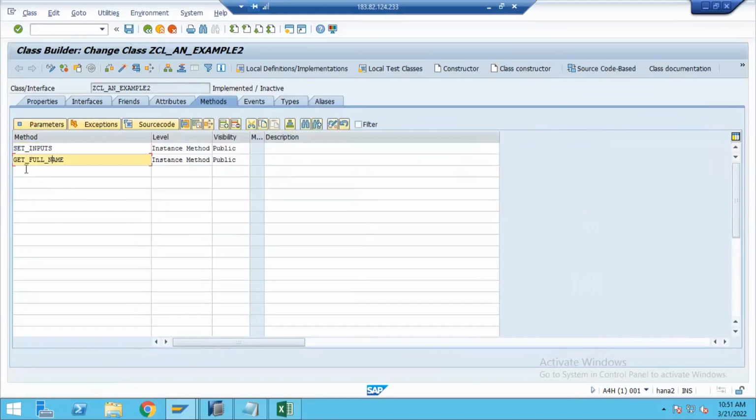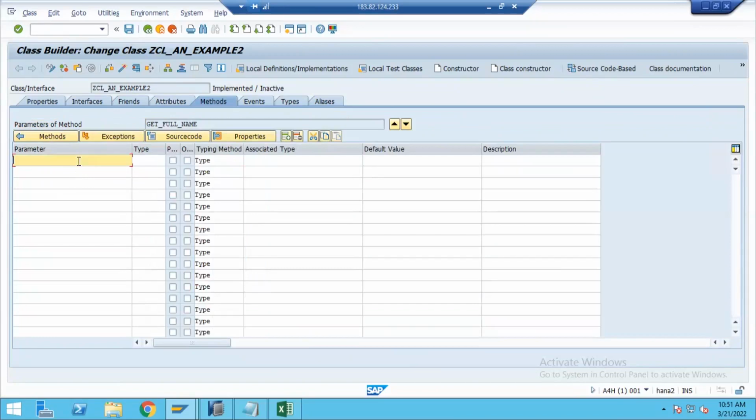Now get full name. So get is a method which gives our output. So go to the parameter section of this method and write p underscore full name. Okay, so now in this method, I need to write a logic to get the full name. This is also of type string. You see, if I'm not giving anything, by default it is considering it as importing. So now I have to type explicitly exporting because of this. Okay, so you see pass by reference, pass by value, and optional. Optional means if you don't give anything, then it will accept. But in our case, this is an output parameter, so not required.